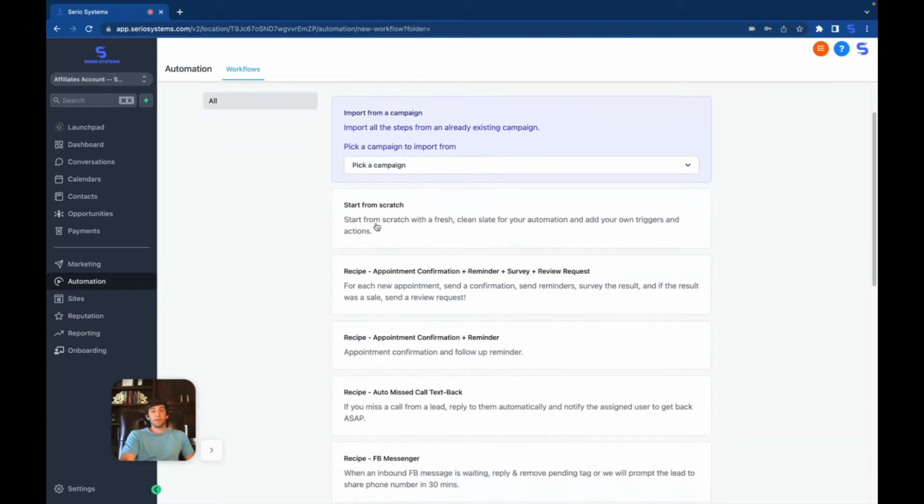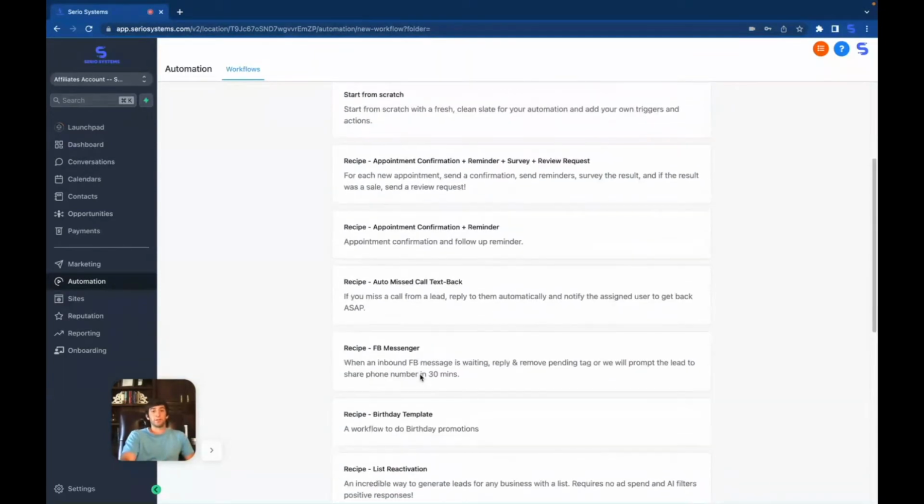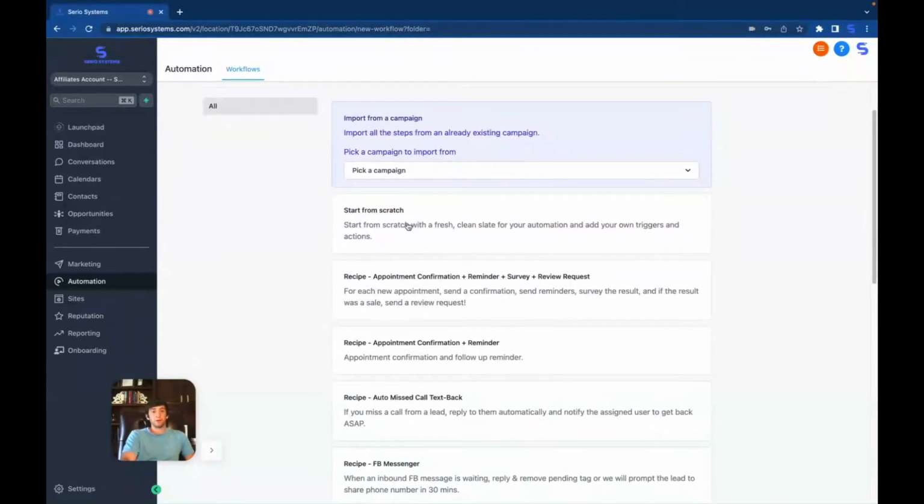And you can see we have so many different recipes here. This is what they call basically templates for automation. You can see all the different recipes, all the different templates. You can start from scratch or do an appointment confirmation, plus a reminder, plus a survey, plus a review request.